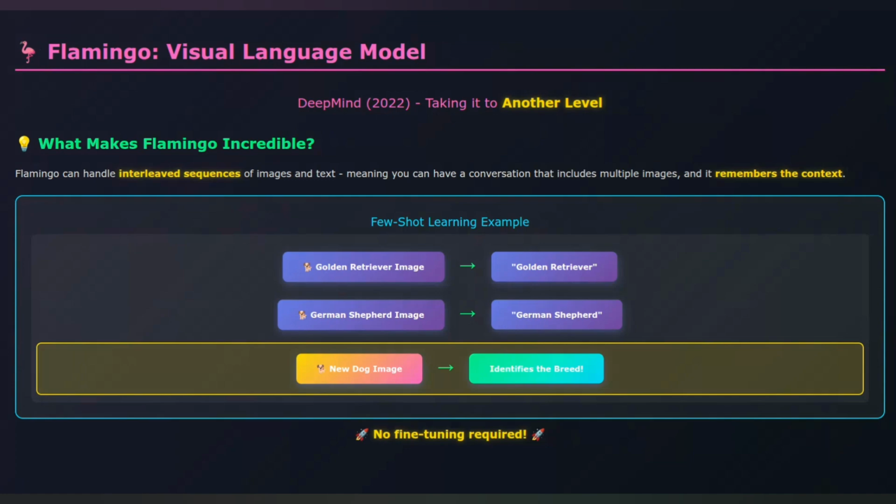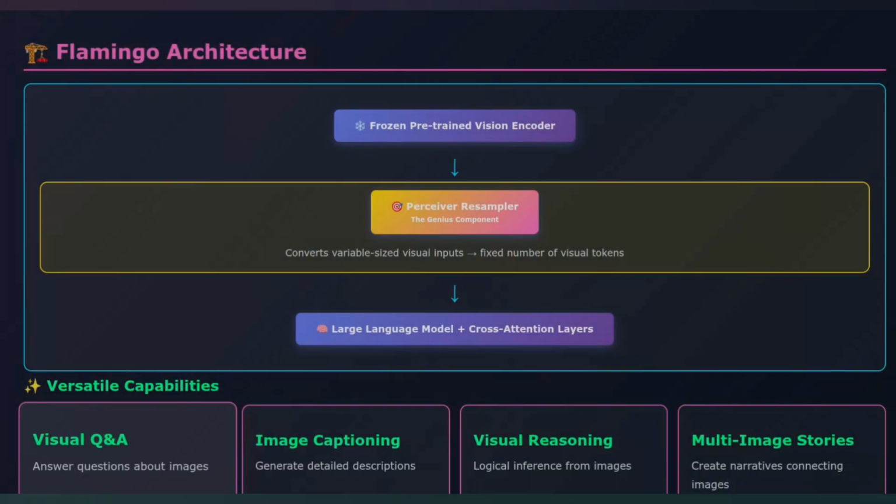Here's what's incredible. You can show Flamingo a few examples of a task. We call this few-shot learning, and it can immediately apply that pattern to new examples. For instance, you could show it two images of different dog breeds with their names, then show it a third dog, and Flamingo will identify the breed. No fine-tuning required.